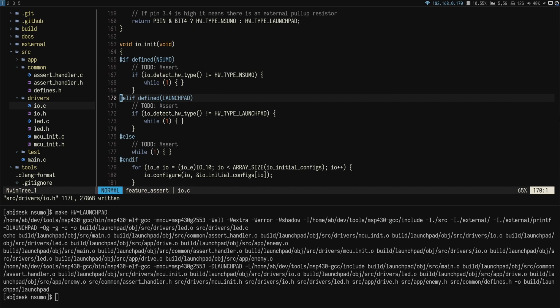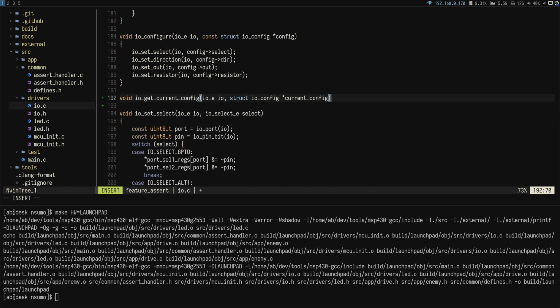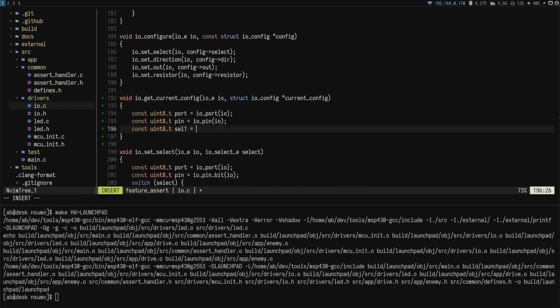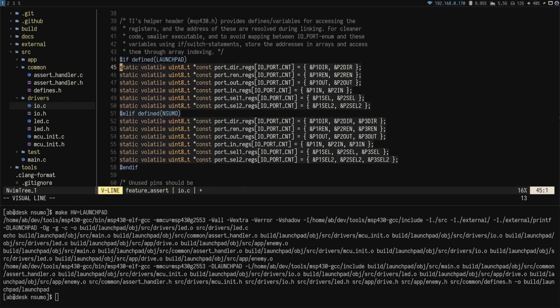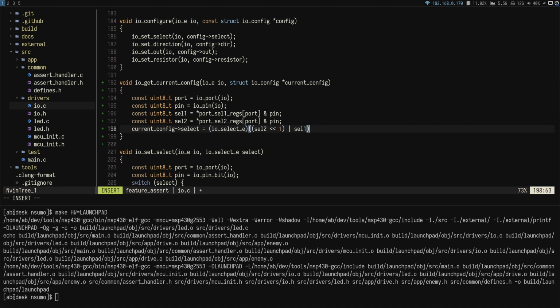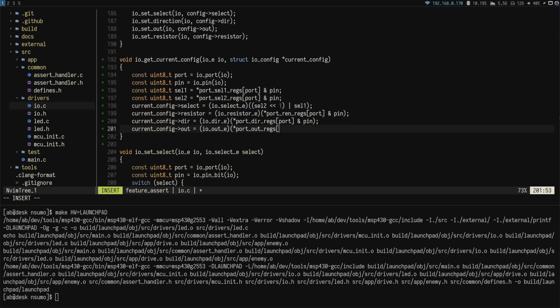So to get the current configuration for a certain pin, I just need to access the right bit in the right register. I access the registers in these arrays, and if you want to know more about how all of this IO code works, you should check out my previous video where I explain how I program GPIOs. And then I assign them to the IO configuration struct that I pass as a pointer argument to this function.